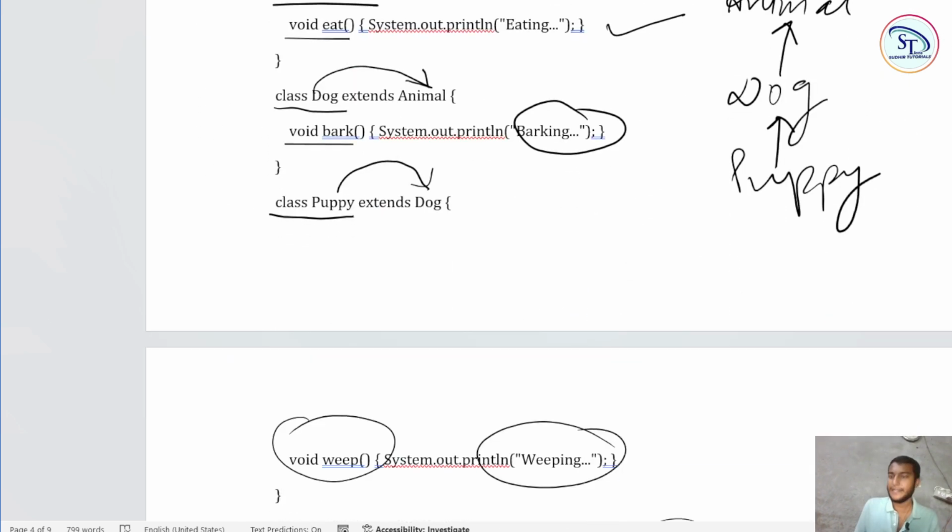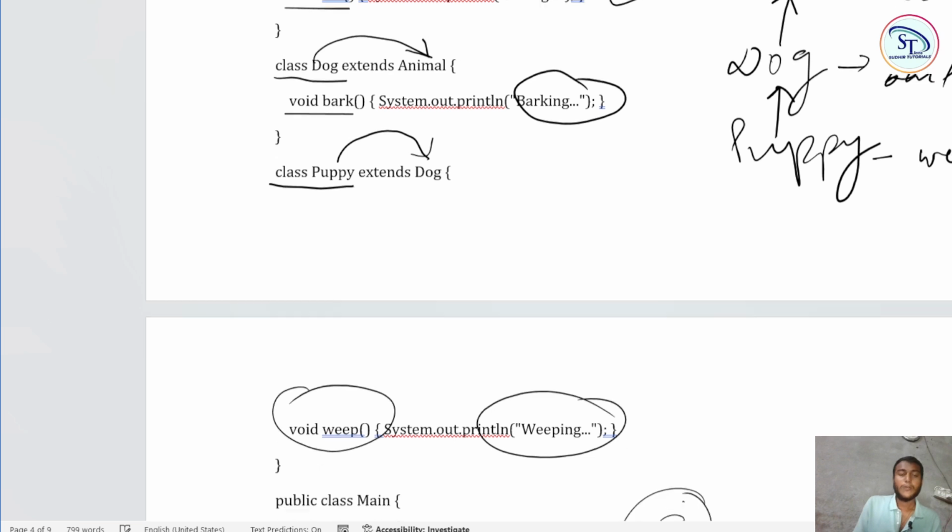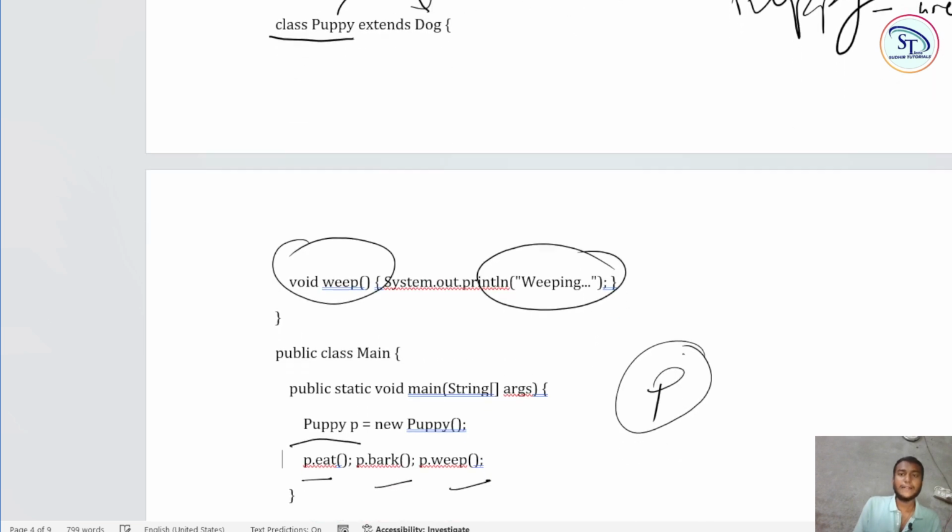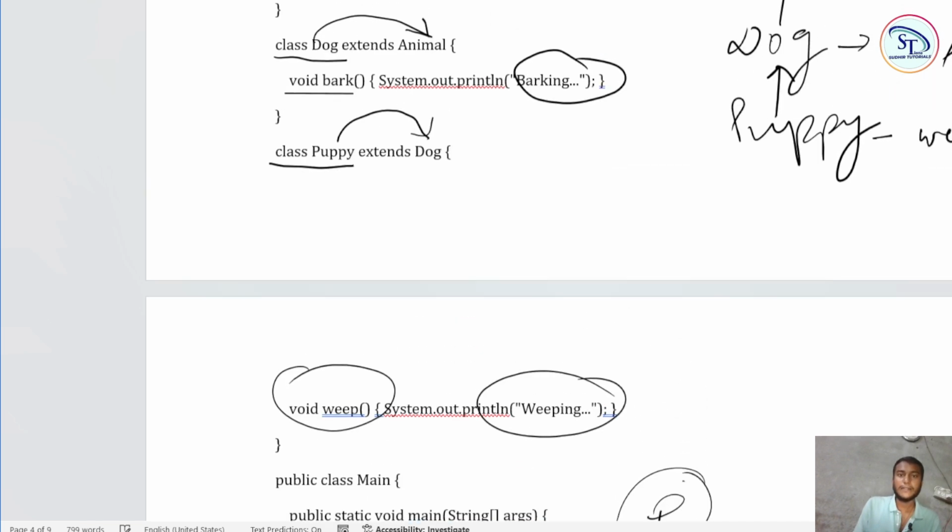Here I am writing, this animal had the method which was printing eating, and this dog was printing what? Barking, and this puppy was printing what? The weeping. Now as we have made it, let me take it down.